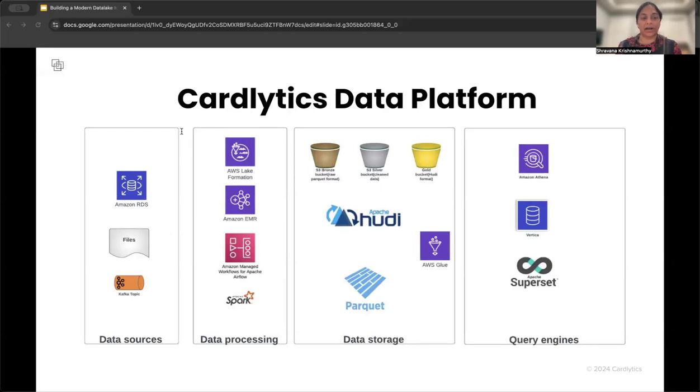Okay. Our current tech stack, as you can see, is built on several powerful open source technologies, right? Including Kafka for streaming, Parquet for efficient file storage, Spark for distributed processing, and Hoodie for managing large data sets with incremental processing capabilities. We also use Superset for visualization, which I'll dive into further details in the next section.